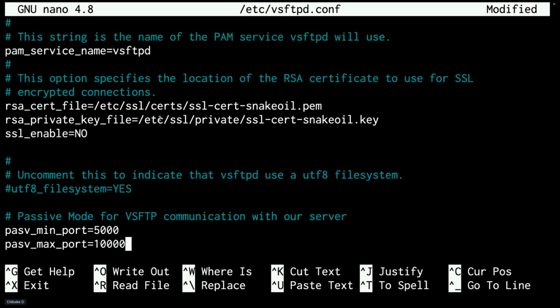Now, the reason why I'm using passive mode is I want it to connect to SFTP using some particular ports and IPs. And I want a situation where, once it's trying to communicate with my server, it would only use ports within the range of 5,000 and 10,000.